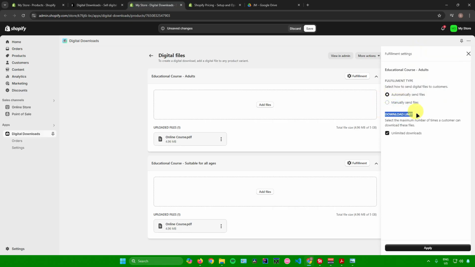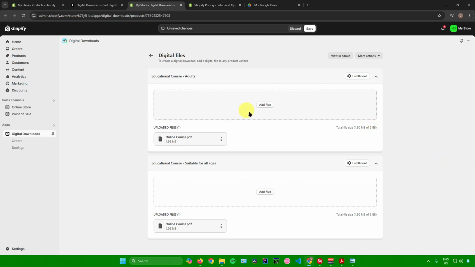And then next is we have download limits. So in here, you can select the maximum number of times a customer can download these files. So in here, you can set it to unlimited downloads. But if you want limited downloads only, just untick this box over here and then just input the maximum downloads that you want. But for me, I'll just leave it at unlimited downloads. And then once you're done customizing your settings, just simply click on apply, and then there you go. And then once you're done customizing your digital files right here, just simply click on save right here to save your changes. And then after that, there you go. Digital files has been updated.